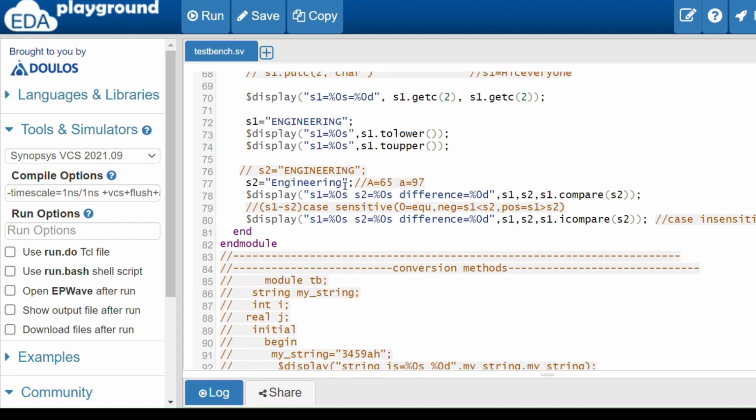Now we will see the comparison. I'm giving the value for s2. I'm overriding the string s2 with the name Engineering, but here the first letter is capital and all other letters are in lower case. So I'm displaying the compare method, s1.compare(s2). The left string is s1, the right string is s2. It will compare s1 and s2.